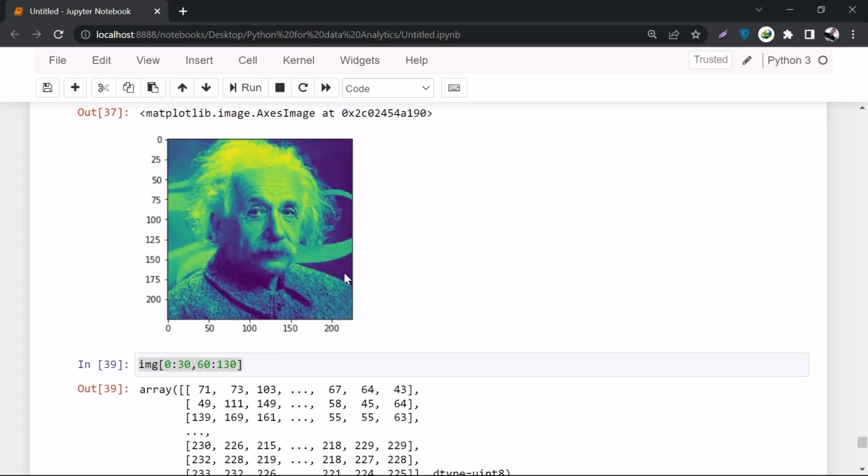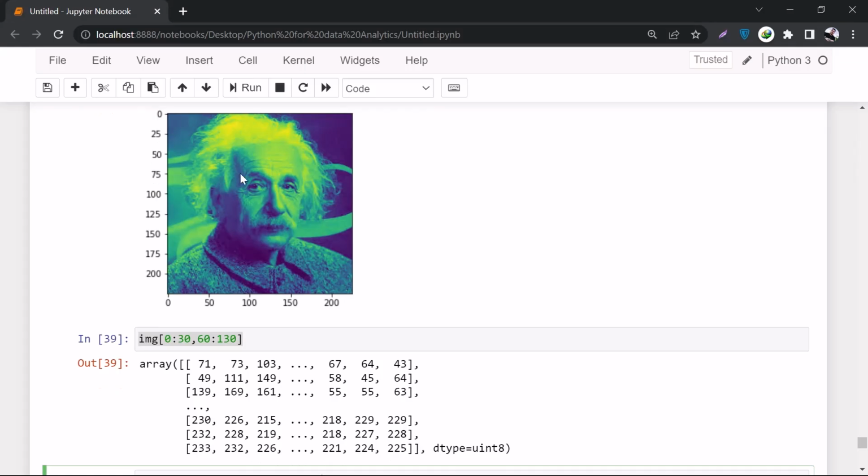That's it. Now what if I give you guys an assignment? Go ahead and crop the eyes of Einstein, that is this part of the Einstein image. That is sort of an assignment for you. So try to do that, and if you will not be able to do that, I'll do that for you in the next video.